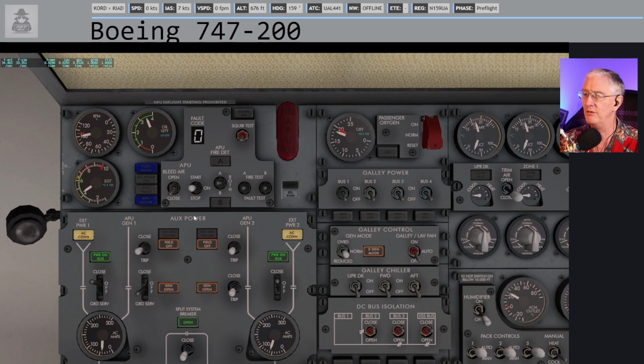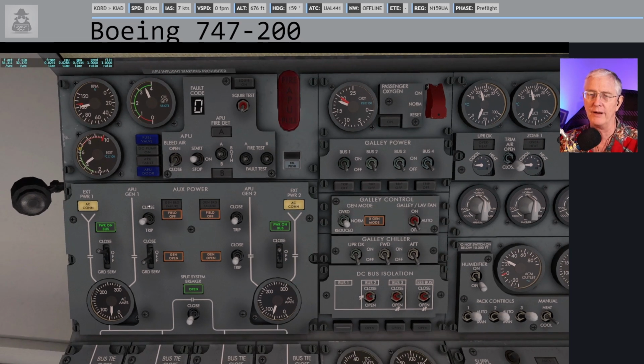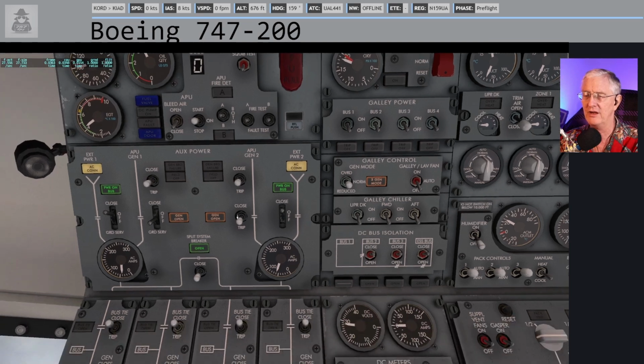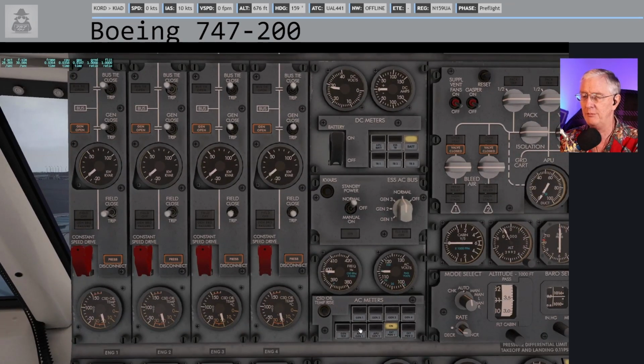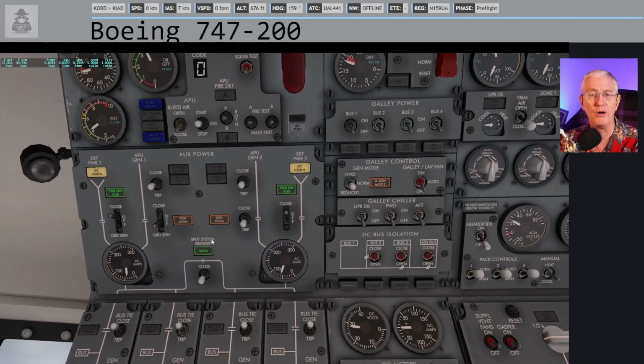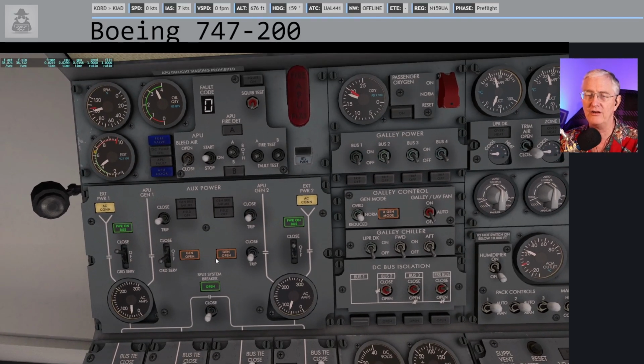So let's see. What we're going to do now is the APU generator, and there are two on switches here. We're going to put these on and turn off the field lights. Now we're going to look down here at APU generator 1 and APU generator 2, and make sure that the volts and the frequency are both correct. If that's good to go, then that means that the APU is ready to take the electric load. So we're going to go ahead and close ground services and close this other one too. That has just disconnected us from ground power, and now the airplane is supplying its own power here.